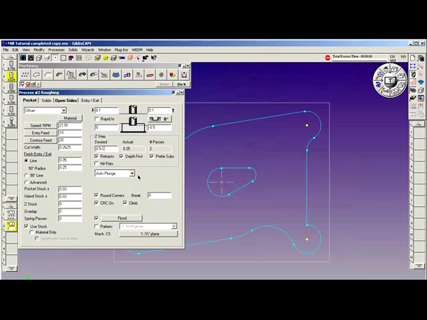The entry method: auto plunge, plunge, ramp, or helix. Auto plunge, the system will find the optimum entry point and enter the work at that location. When pre-drilling a hole in a pocket, you must use auto plunge. This determines where the end mill will enter based on where the hole was drilled.